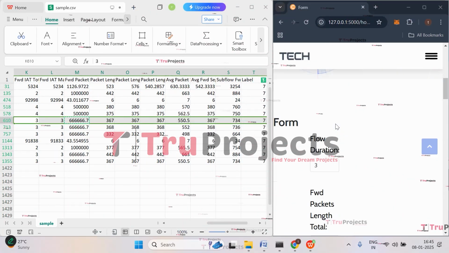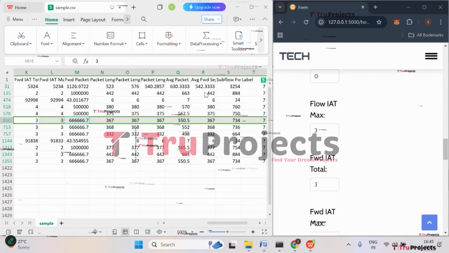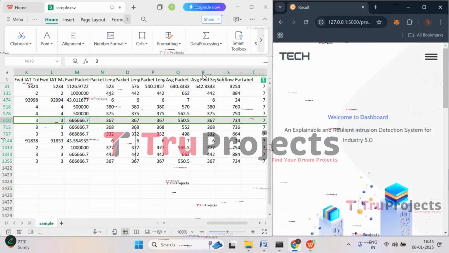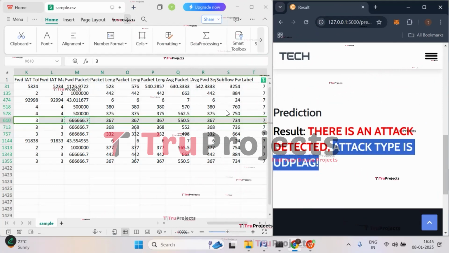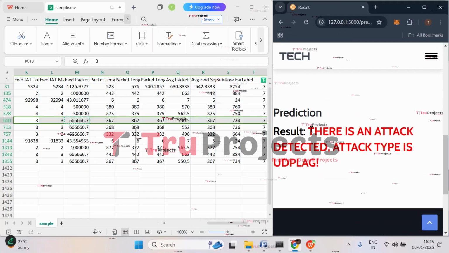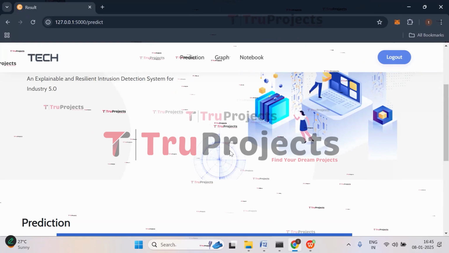So here I have entered all the inputs of class 7 for this test case. So now let's click on predict. Here we got the prediction that there is an attack detected and that attack type is UDP lag attack. So here attack is detected, and that is UDP lag attack. So here we are done with the execution. Now let's check with the graphs.